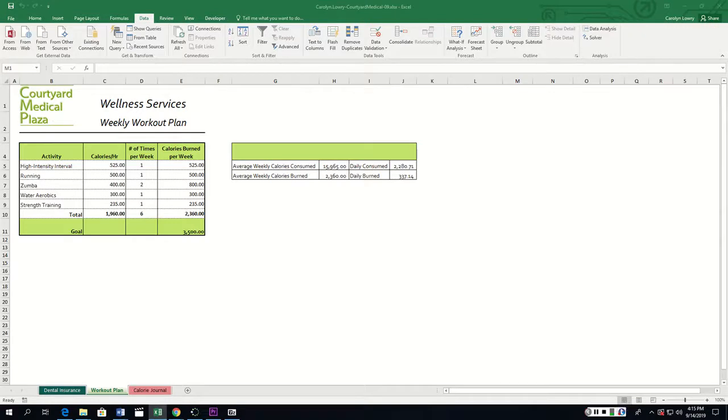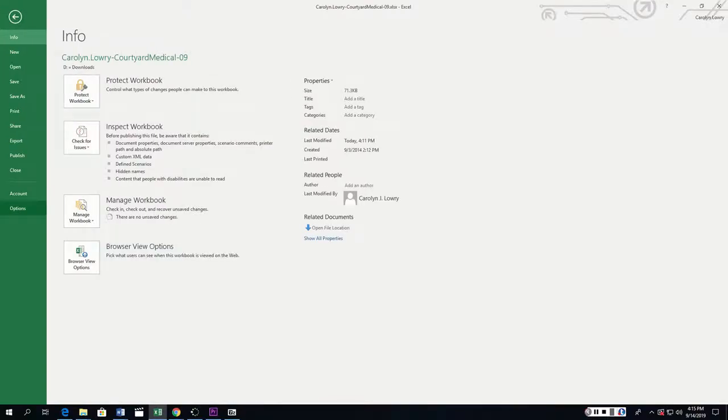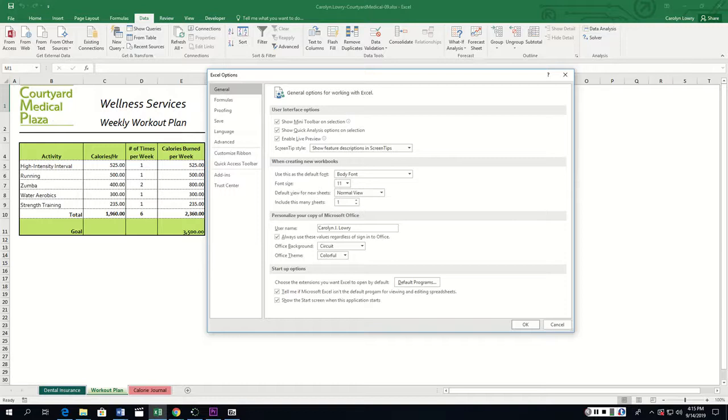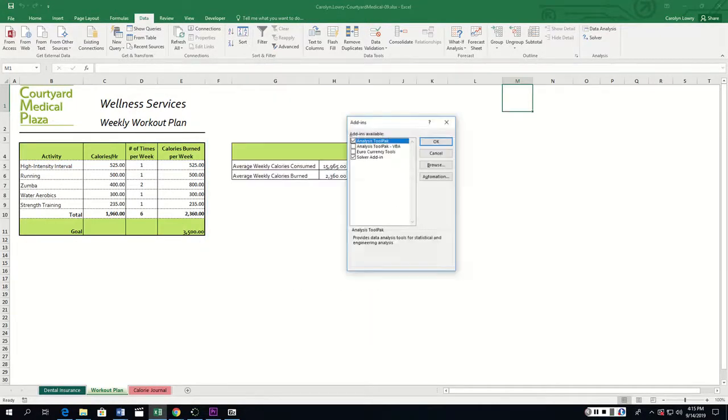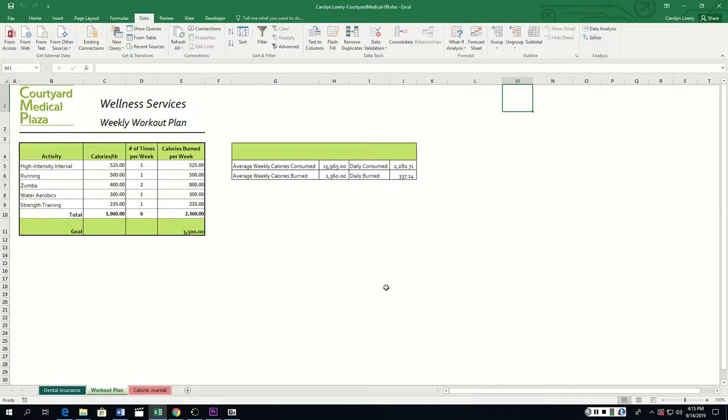Okay, I'm going to go back over here to File, Options, and show you what I did not do. Add-ins. And it doesn't show Solver add-in right there, and you need to hit the Go button here. And when you hit Go, then it will tell you you want the Solver add-in. And I'm going to hit Cancel because I got it. And now I have the Solver button. And it's not a problem.